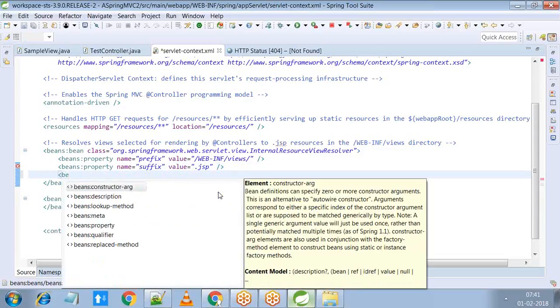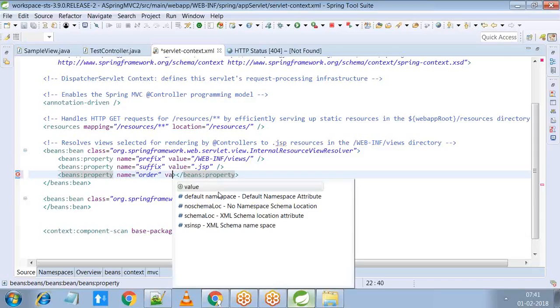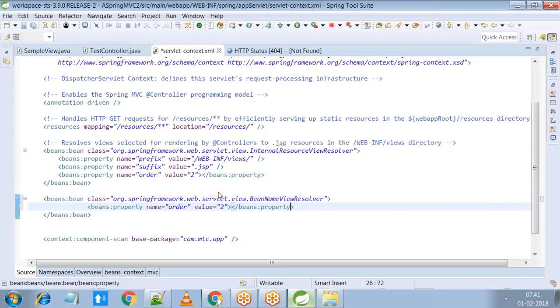So you see, we have an order property for that purpose. The property name is order, and the value of this property I'll set to 2. And similarly, you have this order property, and I'll set this order property value to 1. That means the bean name view resolver's order value is 1, so the framework will refer to this view resolver first.